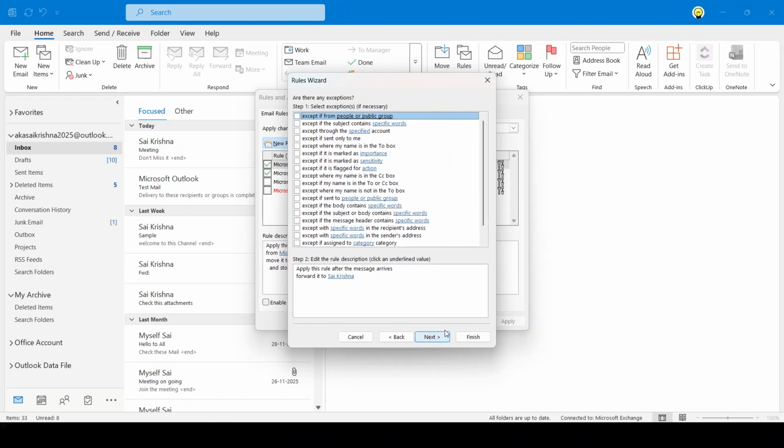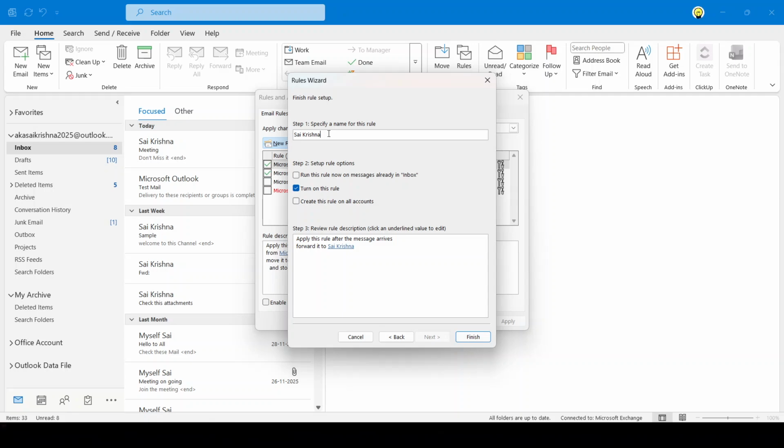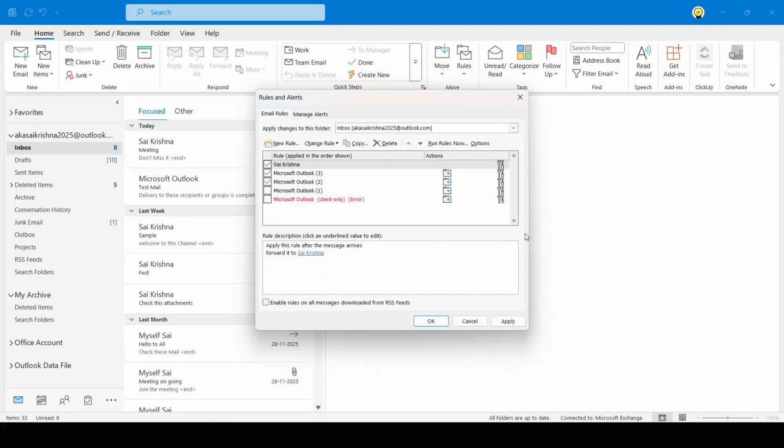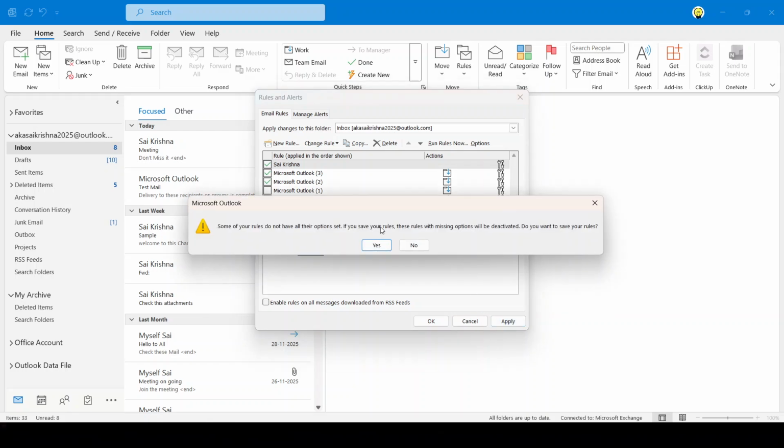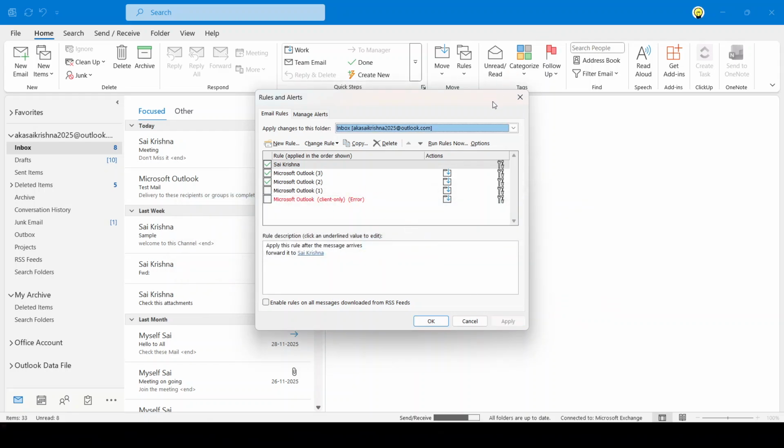Click Next to review exceptions if you need them. Exceptions are useful when you want to skip forwarding for certain messages, like those marked private or newsletters. After that, give your rule a clear name so you can recognize it later. Click Finish and your forwarding rule is ready. This rule runs automatically as new emails arrive, based on the conditions you set.